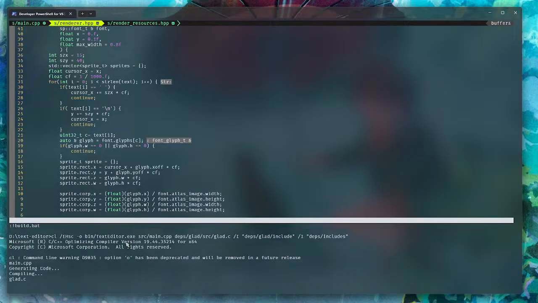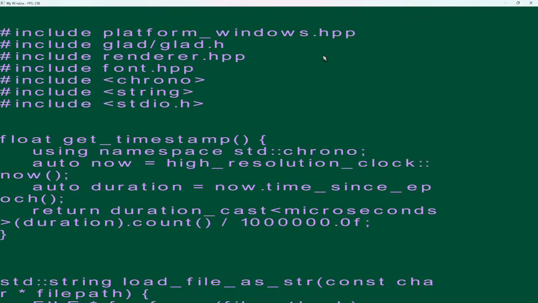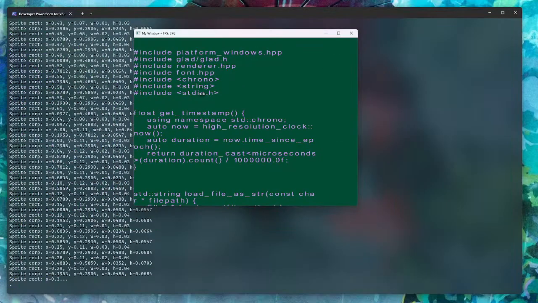So with that only, we can get text being rendered on the screen in a very good resolution. So the point I was telling you is that it's not that huge of a deal. It's not like it's very hard.